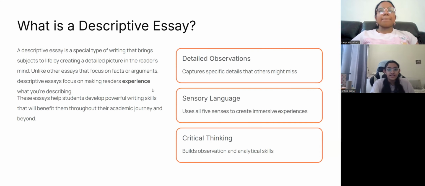So, what is a descriptive essay? A descriptive essay is a special type of writing that brings a subject to life by creating a detailed picture in the reader's mind. Unlike other essays that focus on facts or arguments, descriptive essays focus on making readers experience what you're describing. These essays help students develop powerful writing skills that will benefit them throughout their academic journey and beyond.